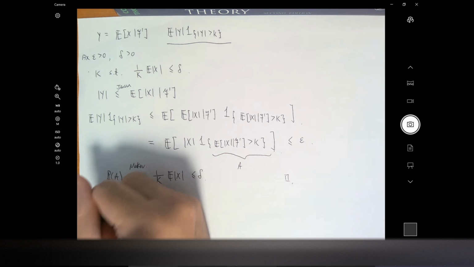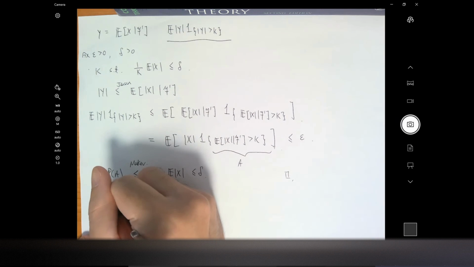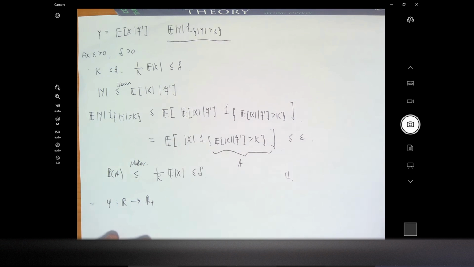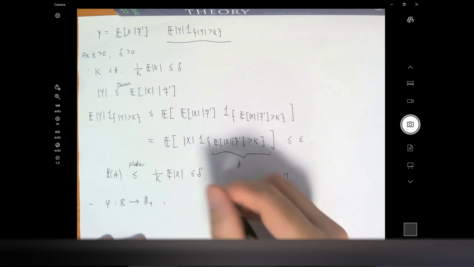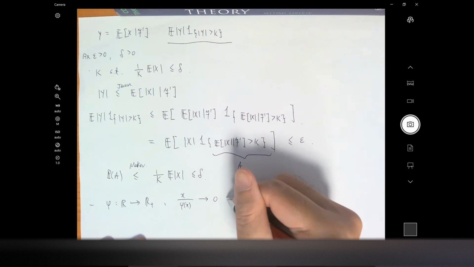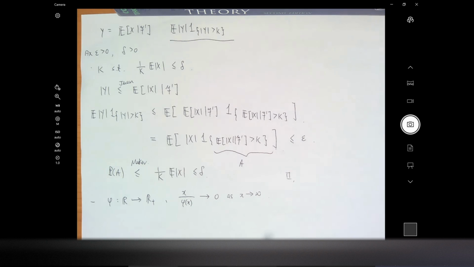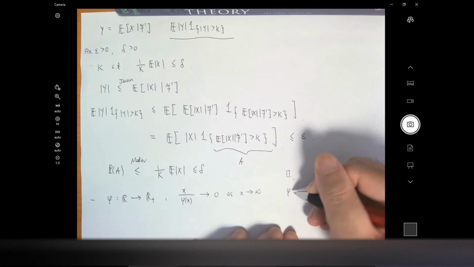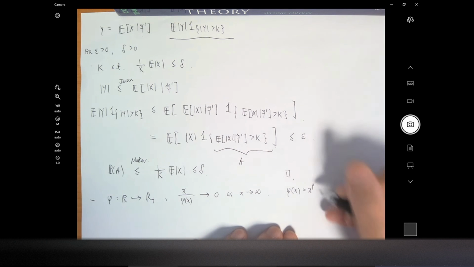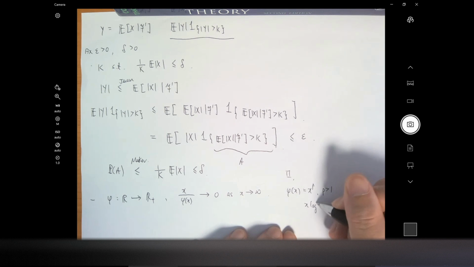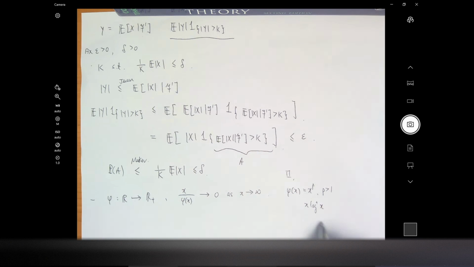Okay, there's another result that may be useful. If I give you a function phi that maps to non-negative values, and moreover x over phi of x converges to 0 as x goes to infinity. Examples of such phi are phi of x equals x to the power p, where p is bigger than 1, or x log x. So phi of x is growing faster than the linear function.